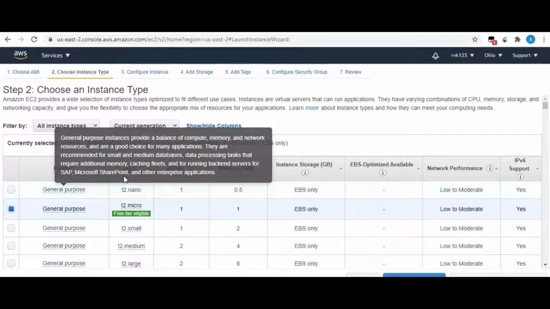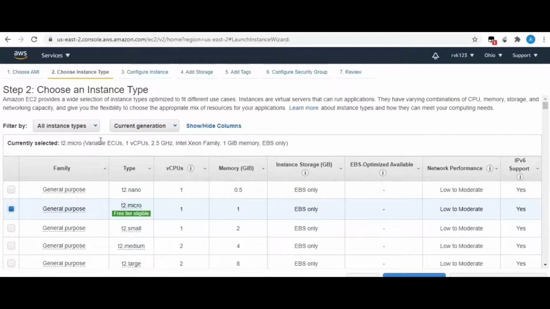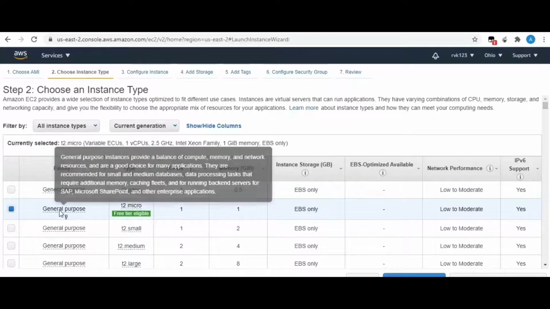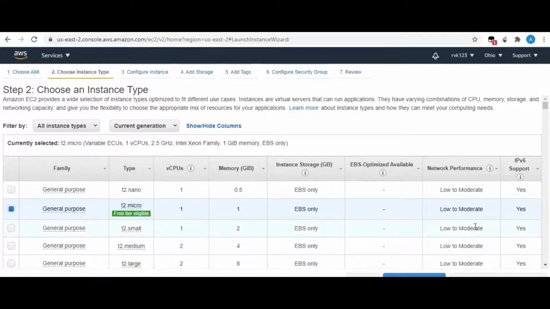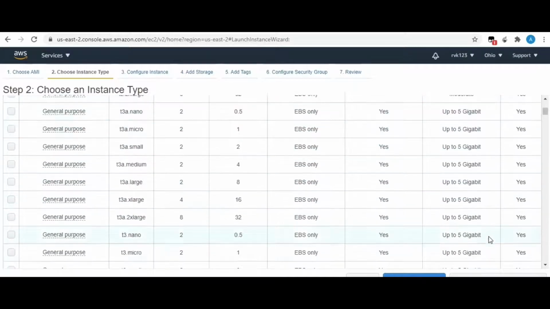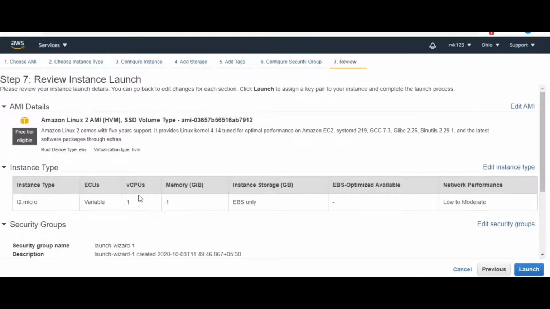Okay, so here you see one more option which is already selected. This is the T2.micro free tier eligible instance, so you can retain this. Just scroll down and you can launch the instance.